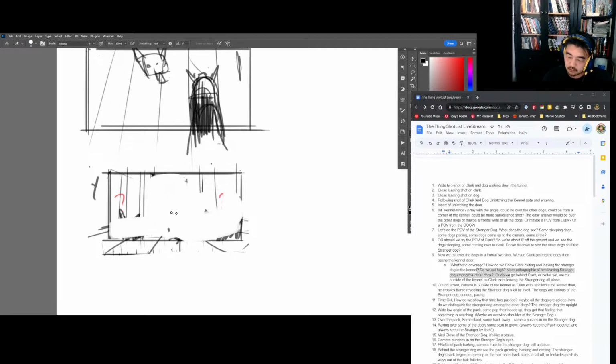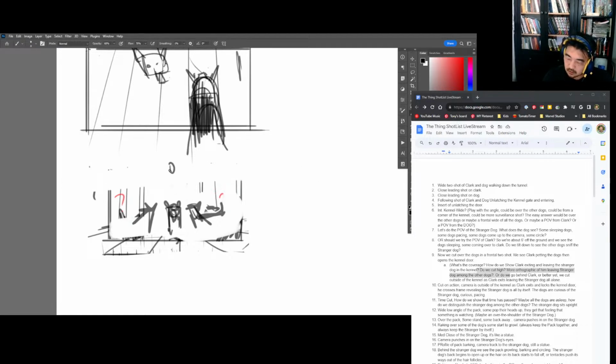Let me redraw it. So we have the stranger dog right there. We have these other dogs over here. So open this up a bit. He goes and pets the dog. Look at that. This is our stranger dog.